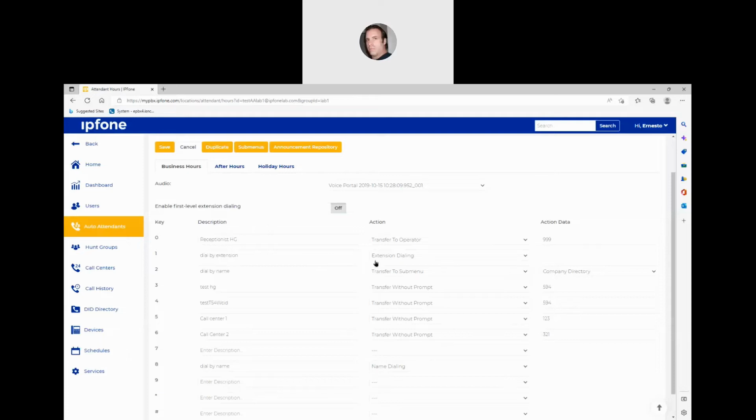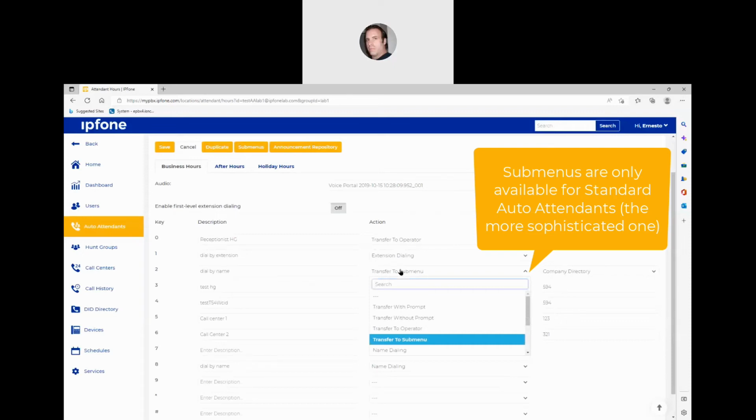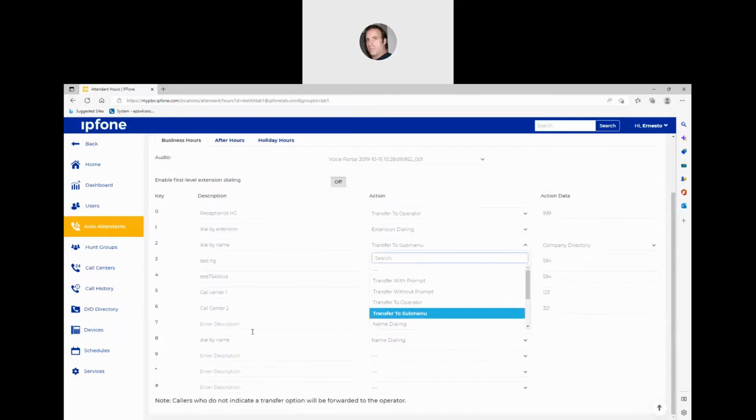You can have the extension dialing option selected here, or you can have the dial by name if I press 2. All right. I can transfer it to a corporate directory if I wanted to, just by selecting under the sub menu. I can create a sub menu or include a sub menu. These are all the other options. I can transfer calls to a call center if I wanted to, or to an extension if I wanted to. So this will be the way to transfer. These actions are the way to route those options.